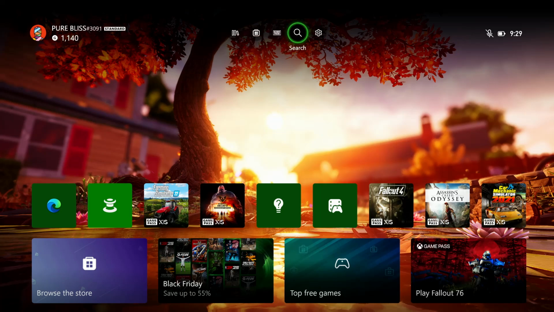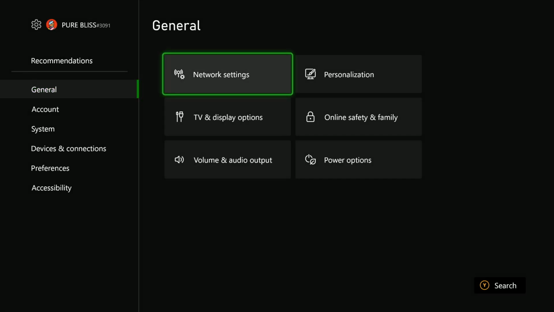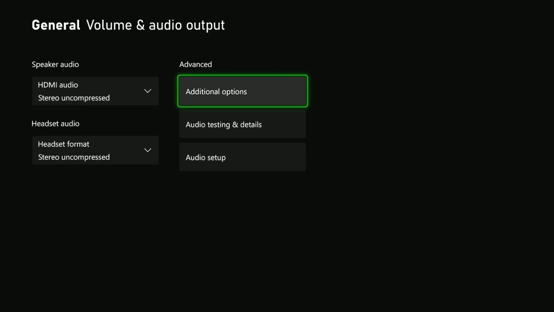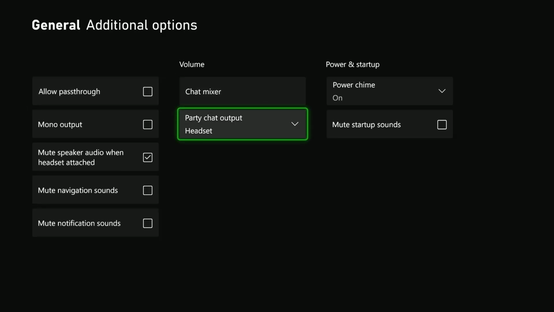And then from here, select the settings icon that appears on top of the screen. And then within the settings, select General and then choose Volume and Audio Output. And then choose Additional Options. And then find the party chat output.